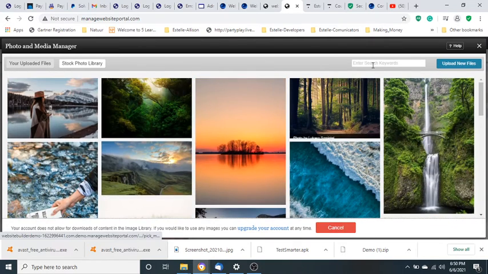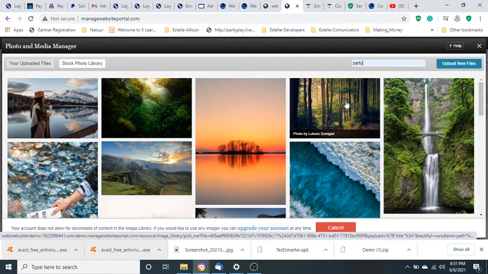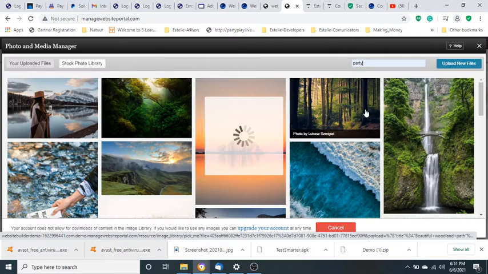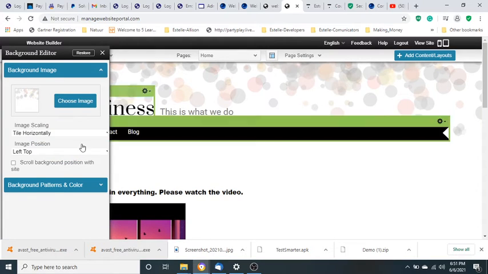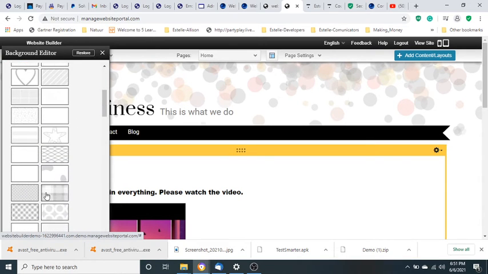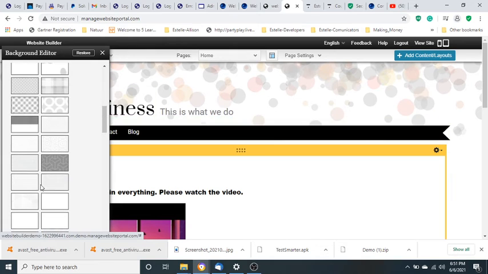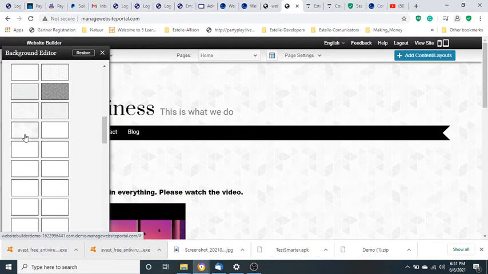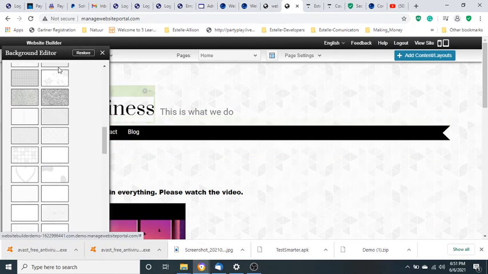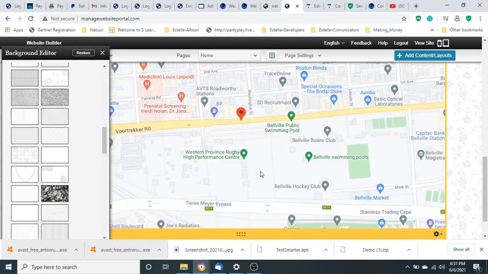Okay, so you can choose from here, you can type in there whatever topic or keyword you can search for, and then make the necessary changes. You can also change the background color. Right now it's clear, but let's say, for a very odd reason, you want that pattern, you can do that if you like.